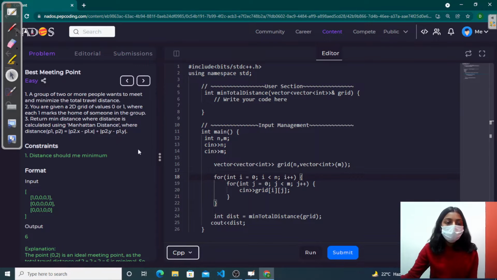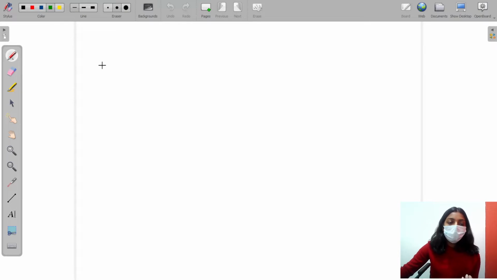We'll be given a 2D grid of values 0 or 1, where each 1 marks the home of someone in the group. So there will be a grid containing 0s and 1s, and each 1 means there is the home of some person there. We have to return the minimum distance, where distance is calculated using Manhattan distance. The distance between 2 points P1 and P2 is equal to the difference of their x coordinates plus the difference of their y coordinates.